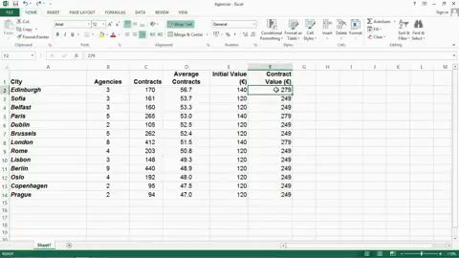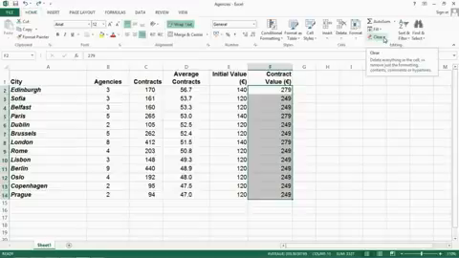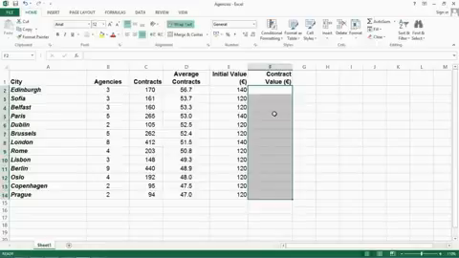If I just wanted to clear the values from here, as we know, I can just select them and either right click and clear contents, or go to my ribbon and clear, or hit my delete key, like so. And I'll just undo that again, Control Z.